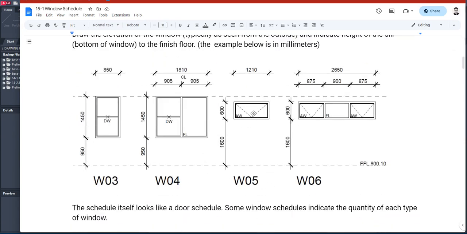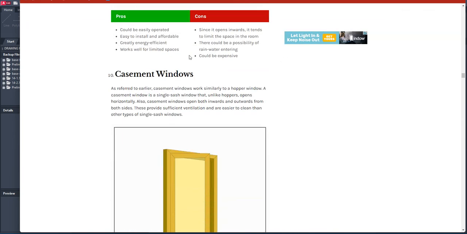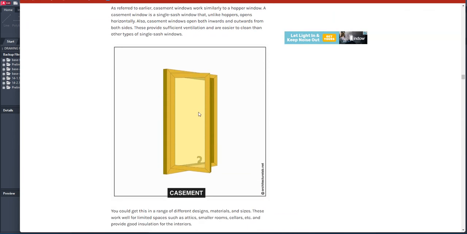Something like this is called a hopper window. It's also called an awning window, but mostly that's a hopper window, when it opens from above. Then you have your casement.